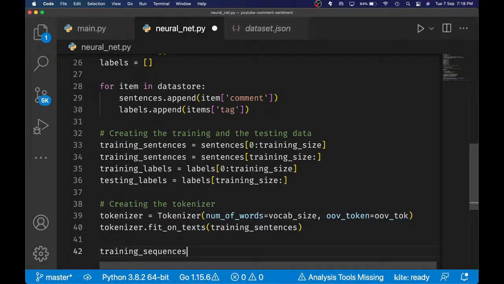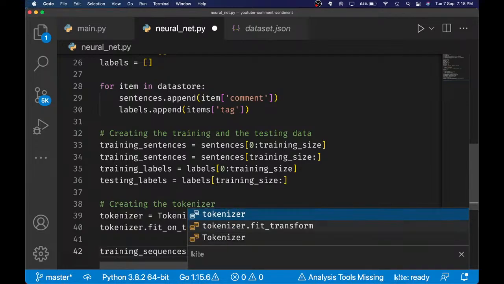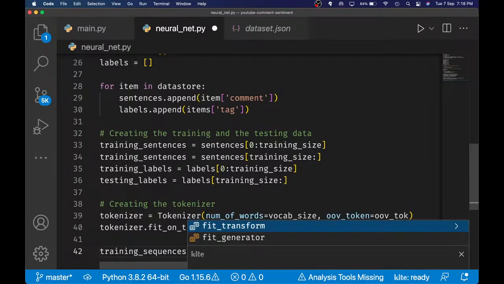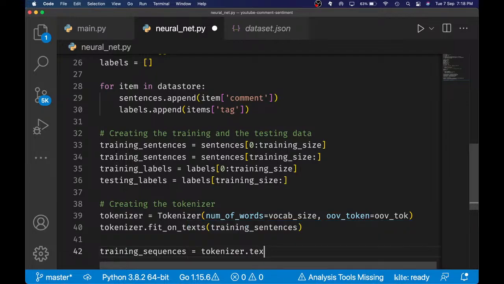sequences is equal to tokenizer dot, what was that, text. I think it was a text to something, so I'm just gonna get auto completion. I think it was text to sequences, I'm not sure, we'll look into that. And then here we can just say, what do we have, which parameter do we pass in there, need to figure that out. What was that?